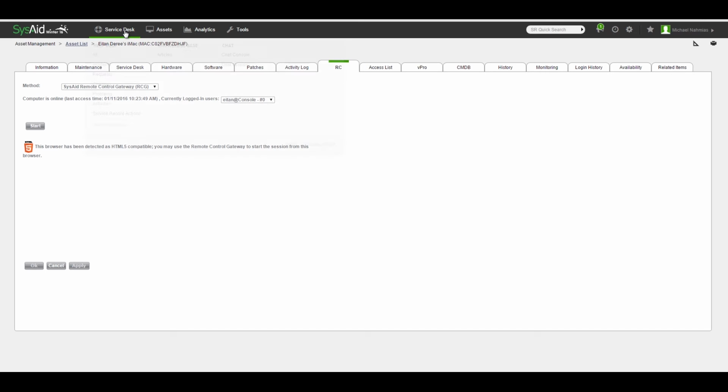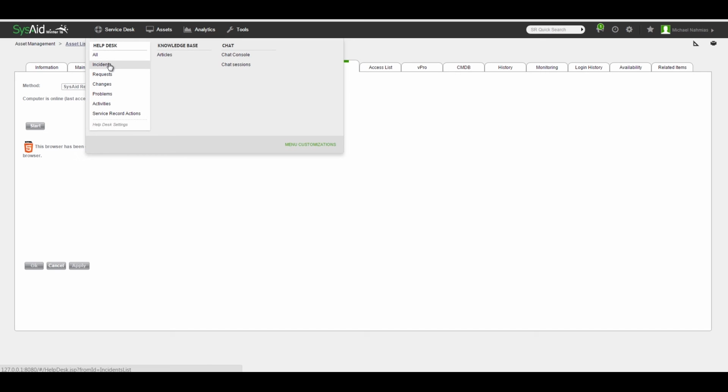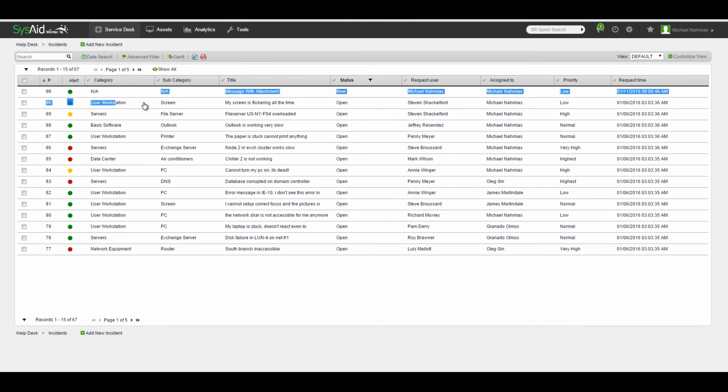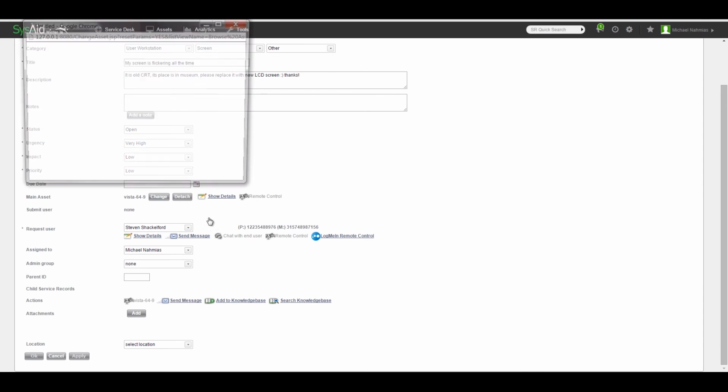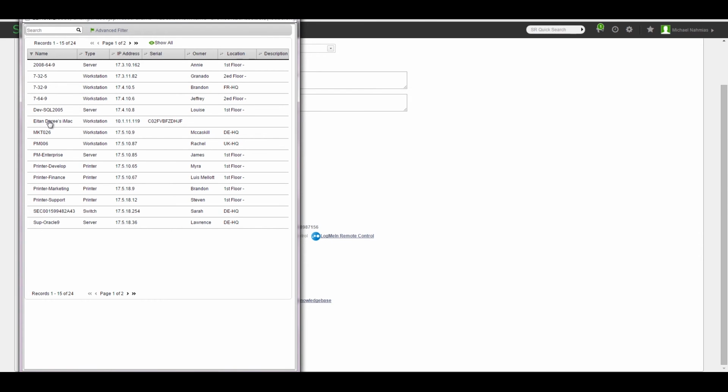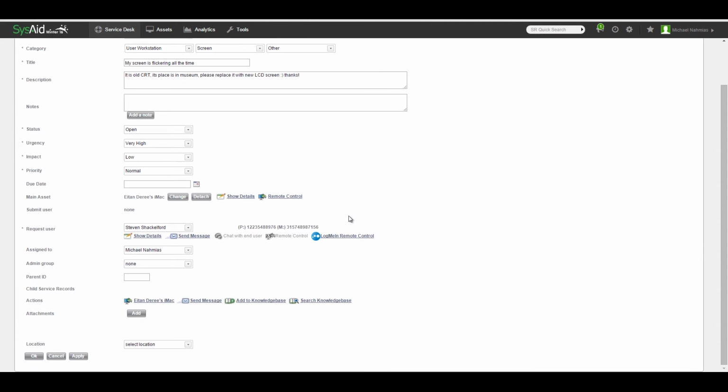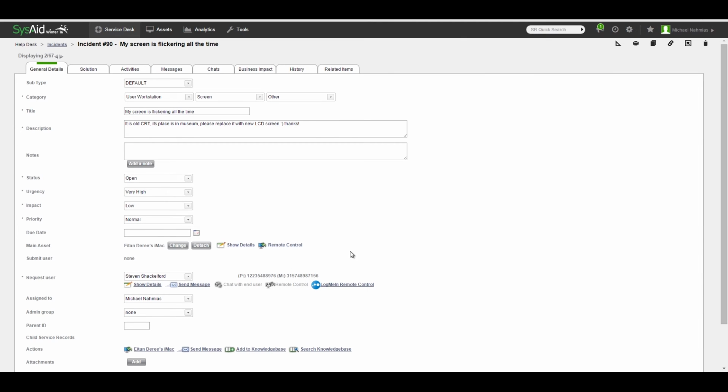In addition, if I go to one of my incidents and place this Mac as my main asset, let's change this to the Mac. As you can see, I also have the remote control ability here as well. And if I wanted to, I could also start a chat session from this incident with the user that is now logged in to this computer. So this is for the Mac agent.